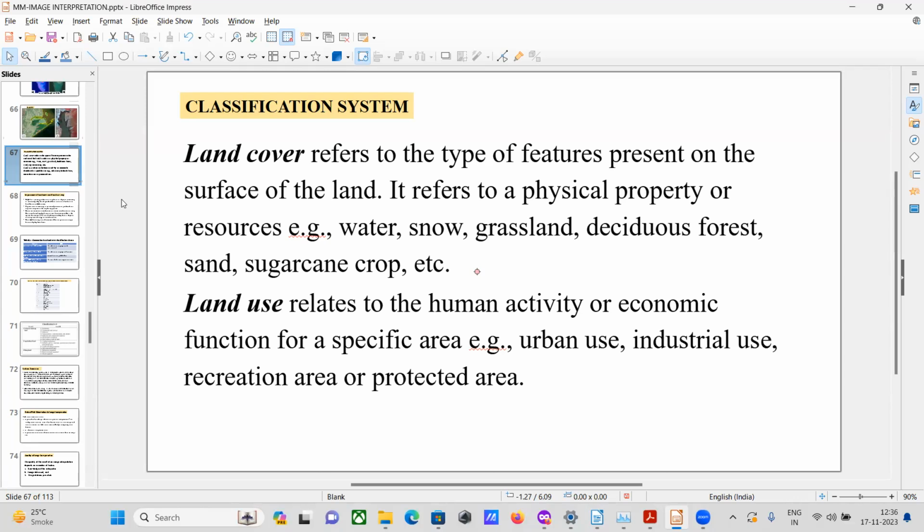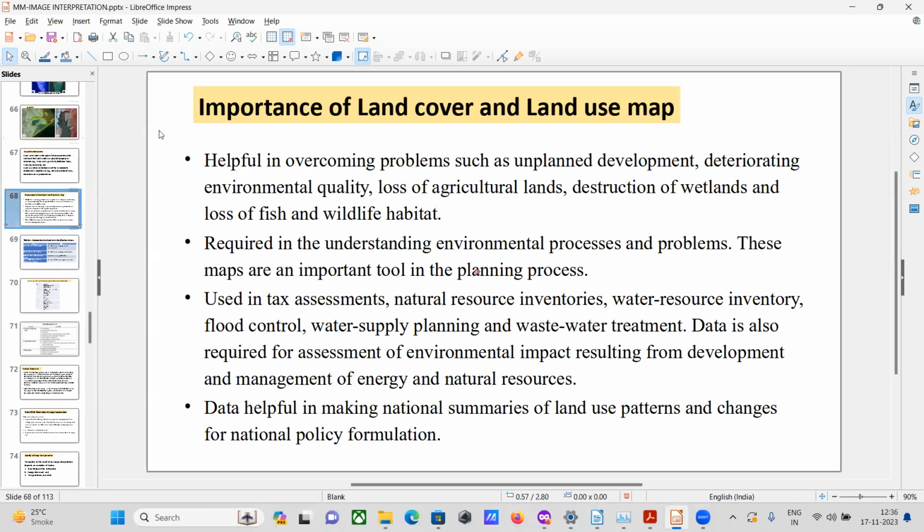Broadly, land cover refers to the type of features present on the surface of the land. It refers to a physical property or resources like water, snow, grasses, forest, sand, or some crops. When we talk about land use, that relates to some human activity or economic function for that area. It may be urban use, industrial use, recreation areas, or some other use by humans. So this is the basic difference between land use and land cover, and it is very important.